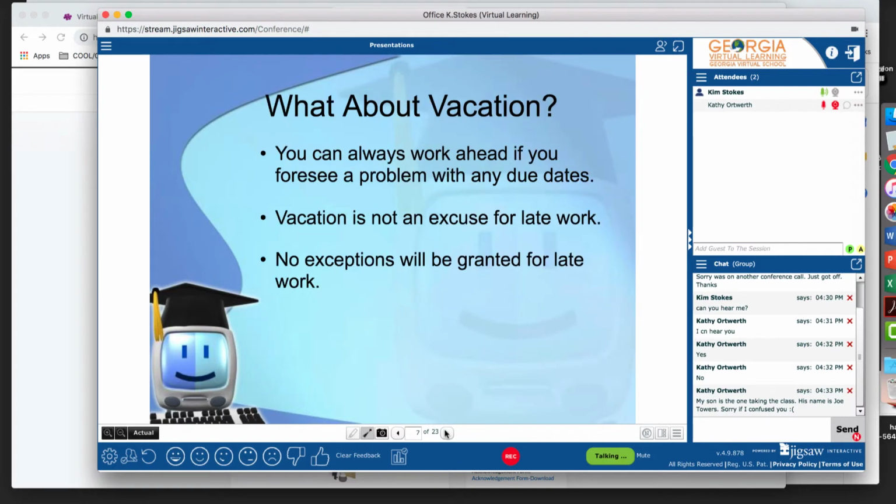So assignments are due each day, so you may be wondering about vacation. Well, the expectation is if you have a vacation or camp, or if for some reason you need a few days off and you're not going to be able to work, the expectation is that you will work ahead. We will not give extensions for late work or work not turned in because you went on vacation. You should be looking at the course schedule and getting your assignments in prior to taking any time off.